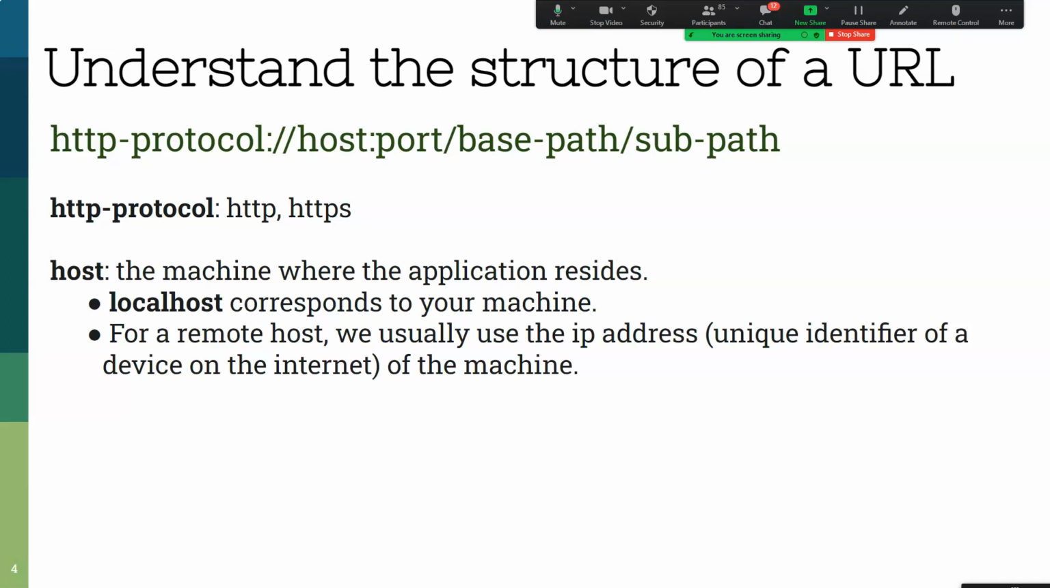So IP address is a unique identifier of a device on the internet. So if there is a device on the internet, like when we use computers, for example, from Amazon, from Google, or from Microsoft, then those computers have IP addresses. So we can log into that computer using that IP address. So that helps us to identify our host.